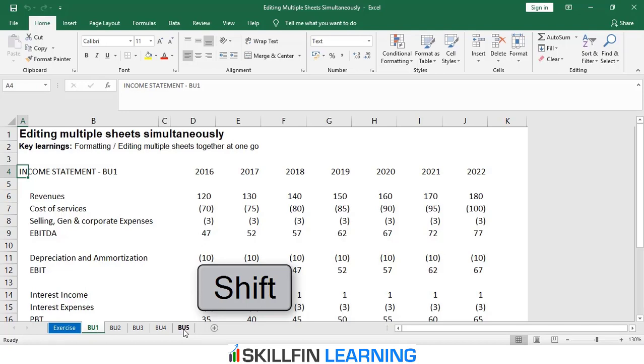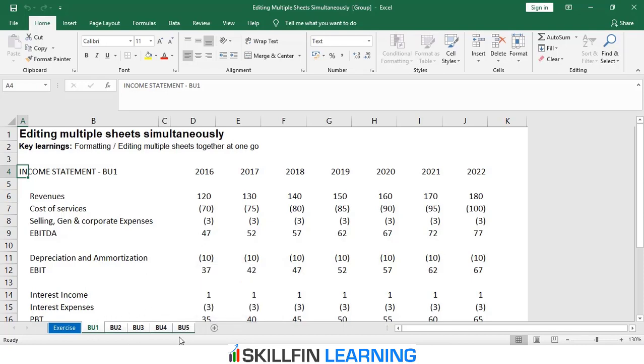I will press Shift and simply select the last tab on the sheet where we would like to edit. So I will simply select the BU5 tab, and the moment I do that, notice that all the 5 sheets have been selected. You will notice that the color of the different tabs has become white. So we have now selected all the 5 different sheets by simply pressing the Shift key and selecting from the BU1 to BU5 tab, and this is our starting point for this illustration.